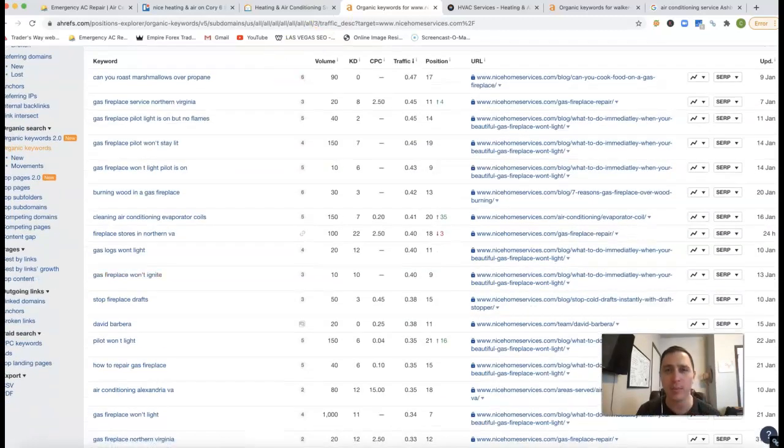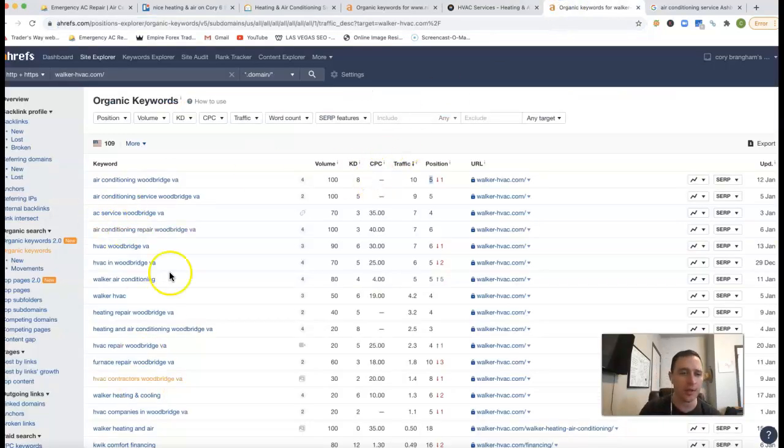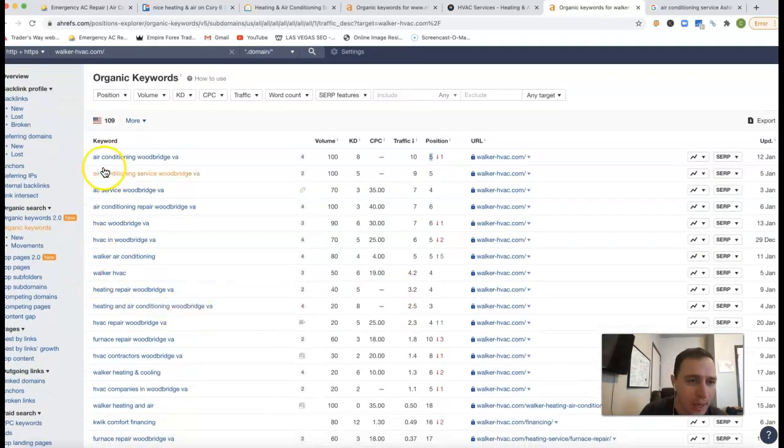Anyway, let me show you one of your competitors here. This is Walker. Just kind of showing you these keywords here. They could definitely do a lot more backlinking and drive a lot more power for these keywords. But to give an example, air conditioning Woodridge VA, air conditioning service Woodridge VA. So there are two different keywords there. There's 200 clicks for that one keyword. They're in fifth position, so they're getting like 19 clicks.